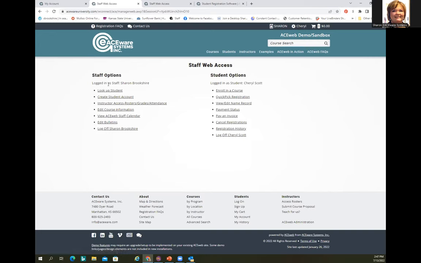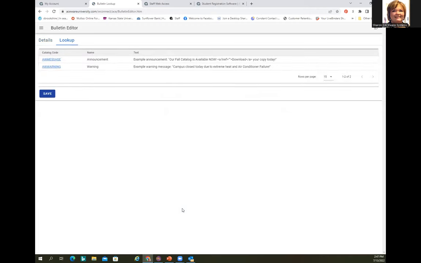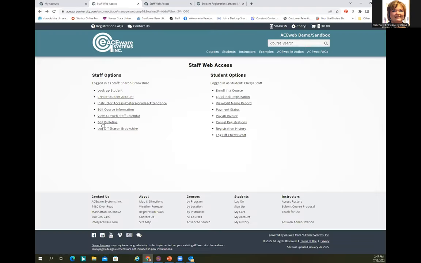As a staff member, I can look up students, create new accounts, go in as an instructor and do some grade entry or attendance entry, and edit some course information. You want to jump on the site and see what you can do. Staff calendar, those bulletins I showed you, this is where those can be edited to give an alert or a new piece of information, a notification to the team.